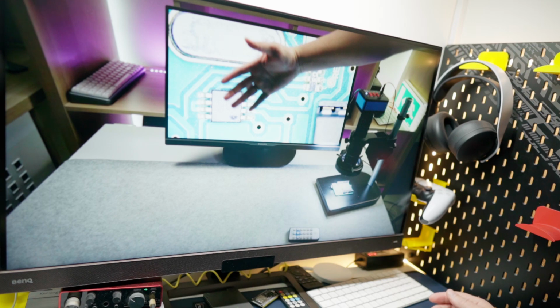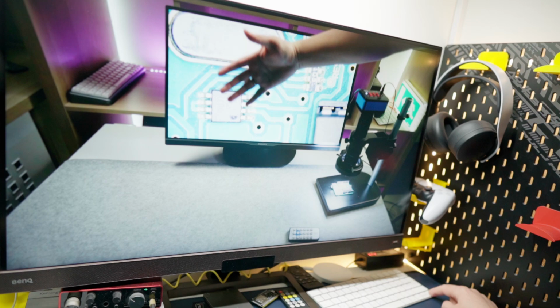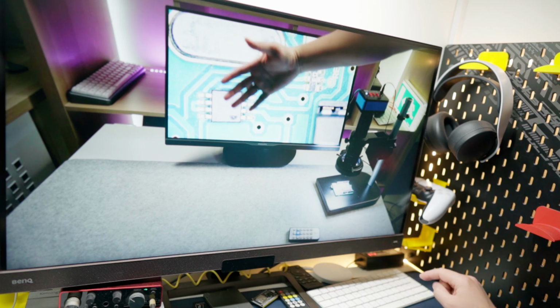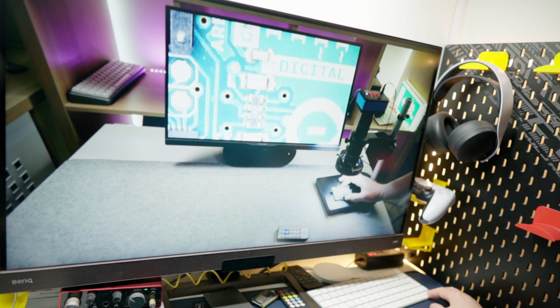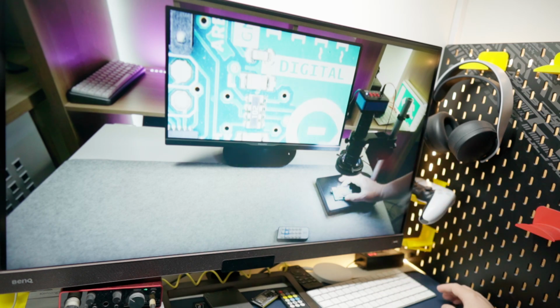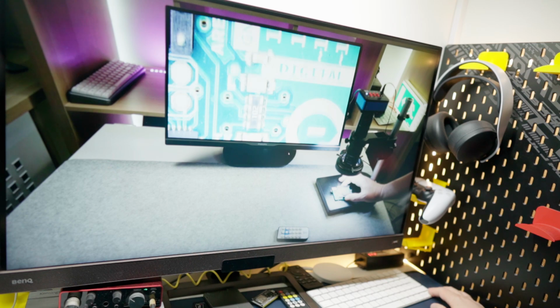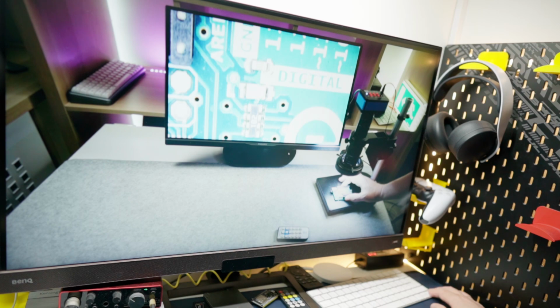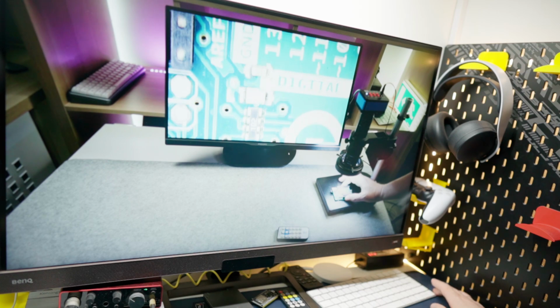This is the footage, just double checking that the camera was recording with 60 fps. I will go frame by frame. 1, 2, 3, 4. 60 fps recorded with camera. Now this is a footage from camera on this monitor. Let's go frame by frame. 1, 2, 3, 4, 5, 6, 7, 8, 9, 10.